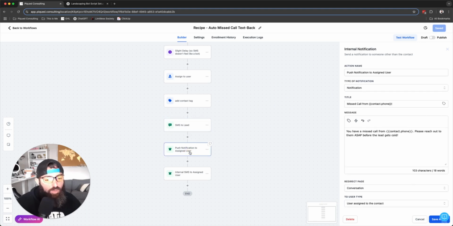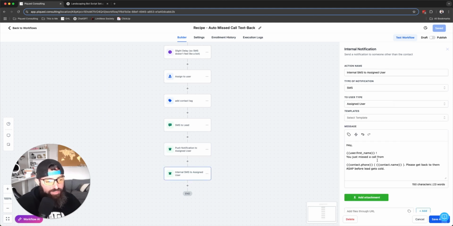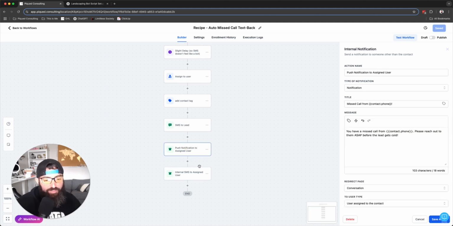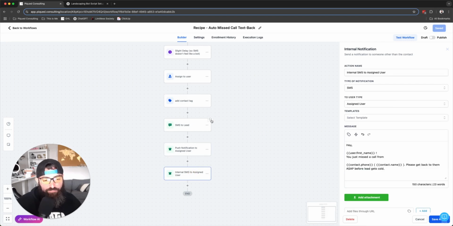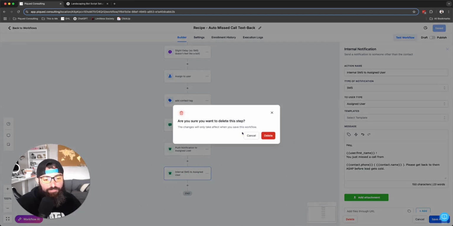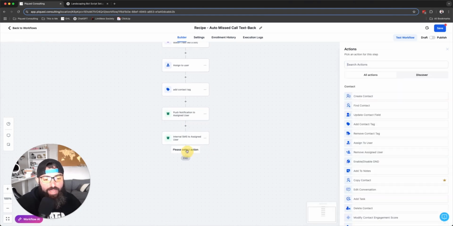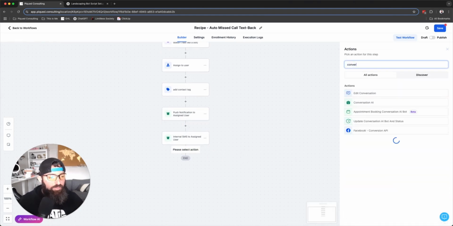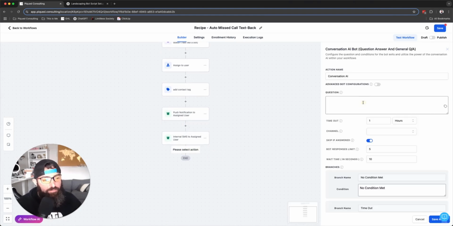We still want this push notification: "You have a missed call from this phone number. Please reach out to them ASAP before the lead gets cold." Also a text that goes out to them. So they're getting an internal notification inside HighLevel and they're getting a text message to their phone. So let's delete this step. And now we're going to add in the Conversation AI.